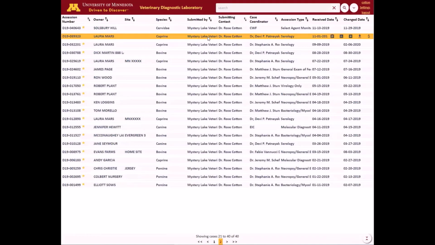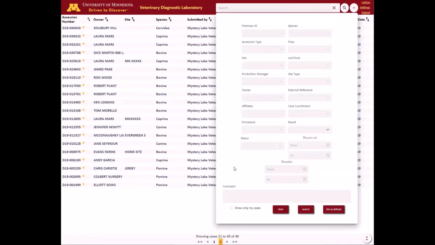And so depending on how you have your practitioner view set up, you may or may not have access to everything that the clinic does. Others may or may not. One thing I want to point out is if you click on the advanced search tab, you have an option that says show only my cases.